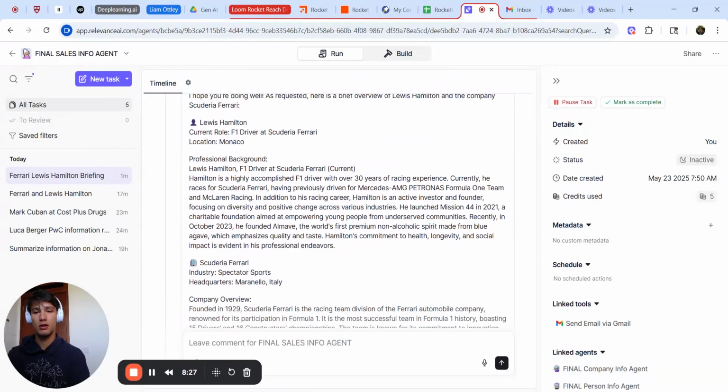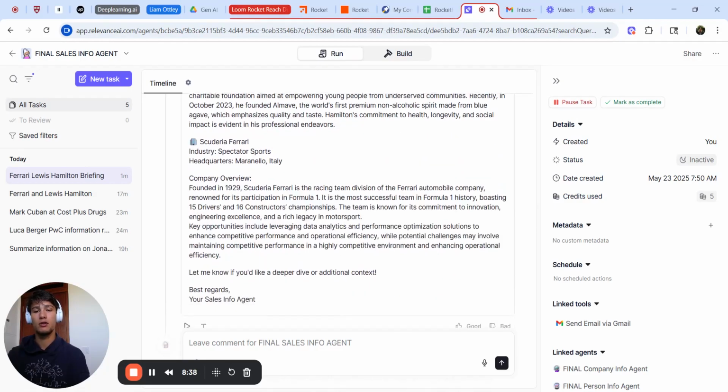Now let's see if it's factually correct. Lewis Hamilton is an F1 driver. He drives for Ferrari, which is true. He drove for Mercedes and McLaren. It's also true. He launched a couple of business side ventures. And then Ferrari, this is also true as well. We can also fact check this. We're not going to do it for this video, but it's also important to fact check all this information.